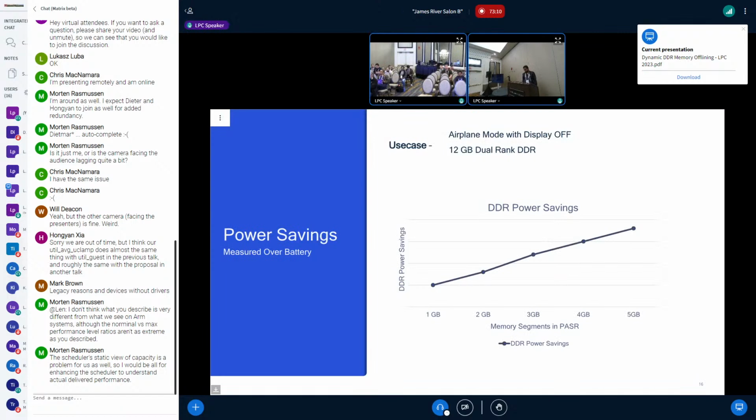So power savings: the more you offline, the power saving is kind of linear. And I think this goes with the trend where the power saving on the DDR rails becomes more significant if you have higher DDR densities, like 24 and above, where you can do things like FRD, like you can turn off a full rank, or you can turn off more segments for more power savings here.